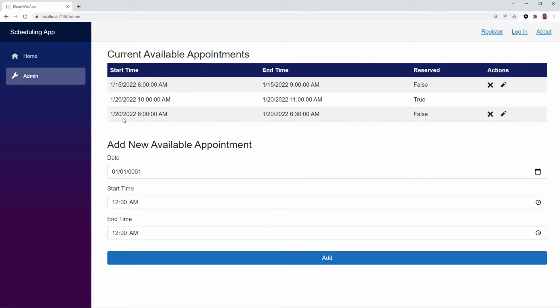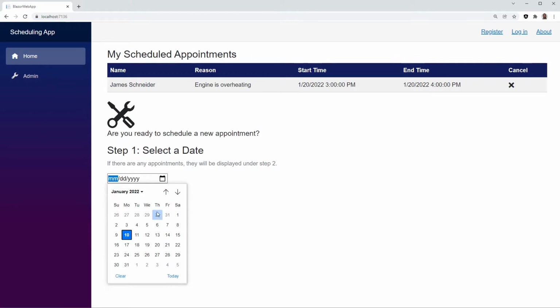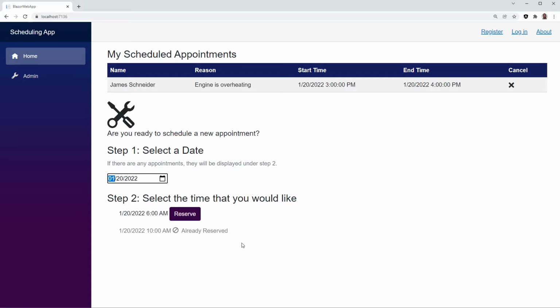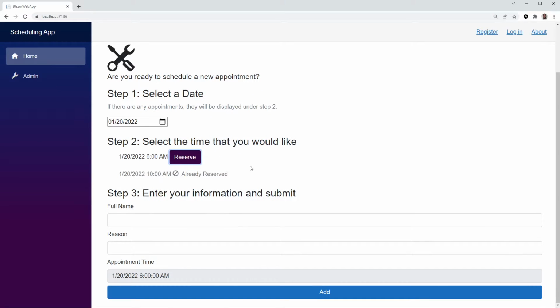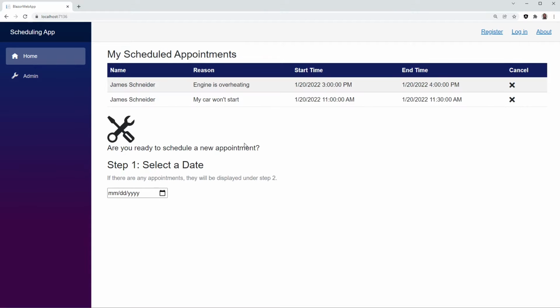So then you edit the existing appointment. Then if you want to schedule one, we can see on the 20th there are two. One has already been reserved. I go down here and select the 20th. I can see one of those has already been reserved, and I can reserve the other one. And you can see the interface changes even though I'm only writing C# code. I won't be writing any JavaScript, but we will have an interactive interface. Put the information here, add it, and then you have your appointment here.